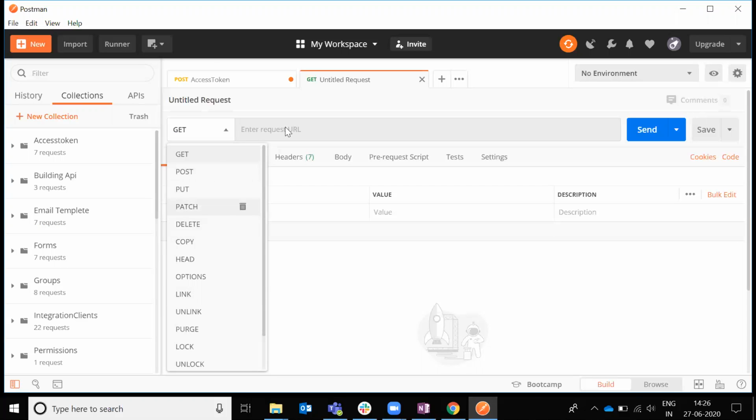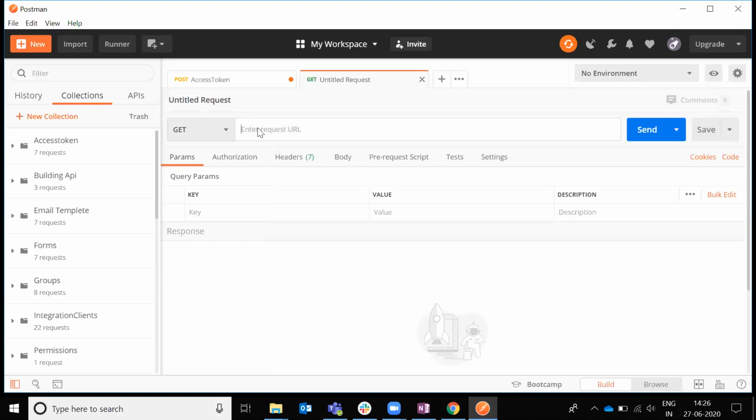These are the methods. This particular part contains the methods. This is the URL. The developer created the API, and that API has one URL. That URL we have to put here. This is the Send button. After that comes authorization.